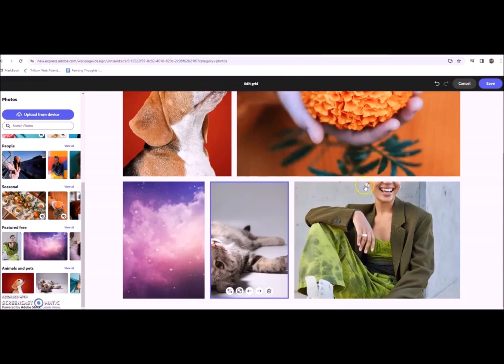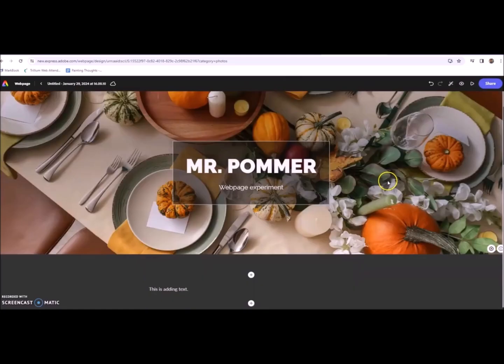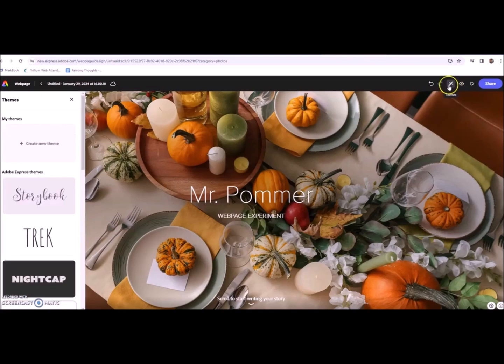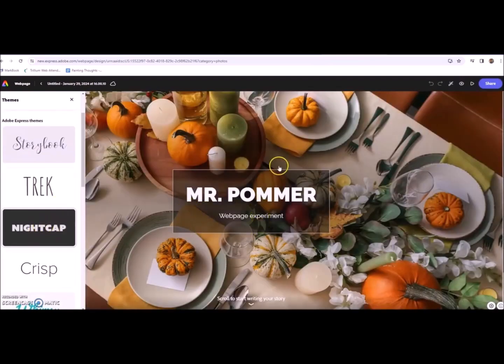When you like the way the grid looks, you click Save, and then that is your photo grid now attached to the website. Now, you can change the way things look on your web page if you want by going up to this magic wand icon here, clicking that. This is the Themes option. There's no particular reason why you would have to do this, but you can feel free to play around with it if you like.